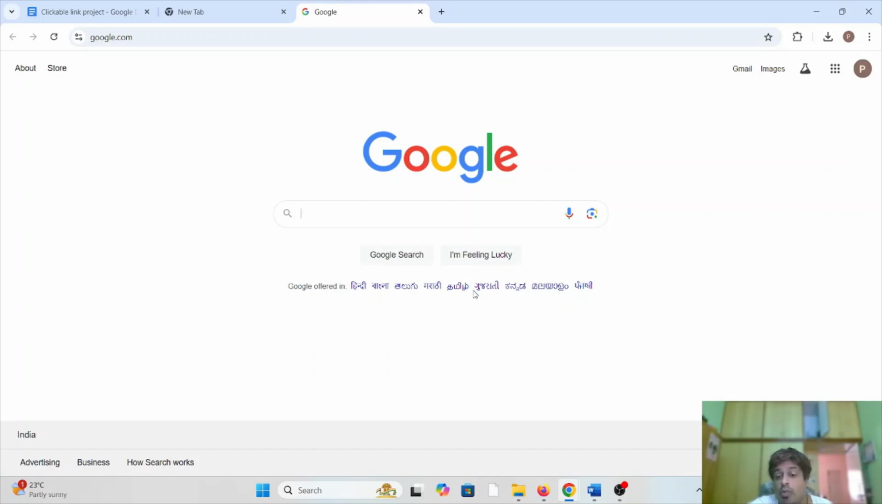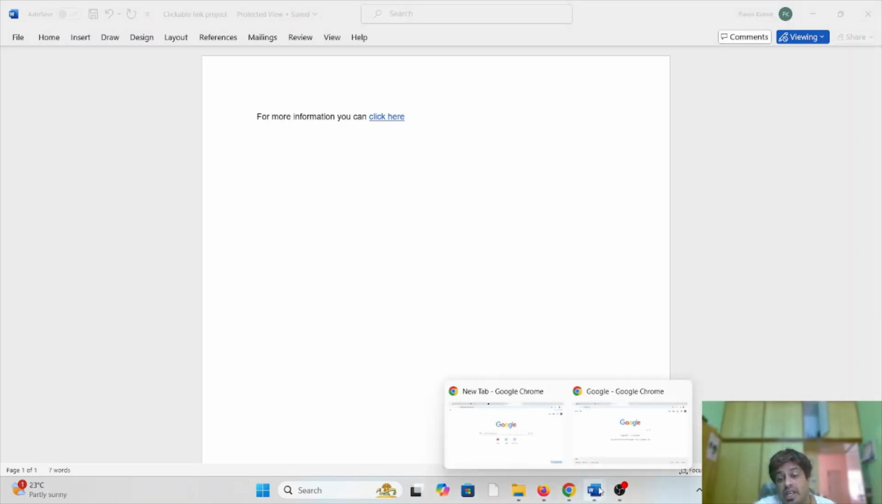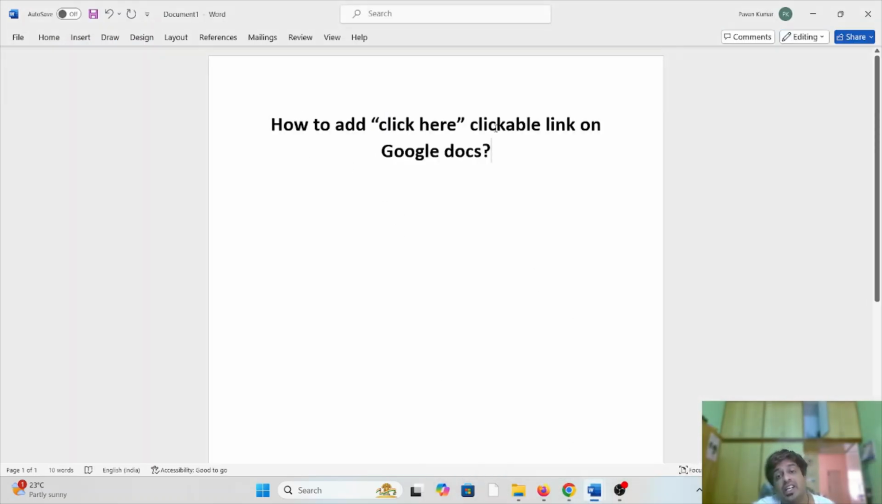Now it's going to open the link we have given here. Okay, so this is how you can add a "click here" clickable link on Google Docs.